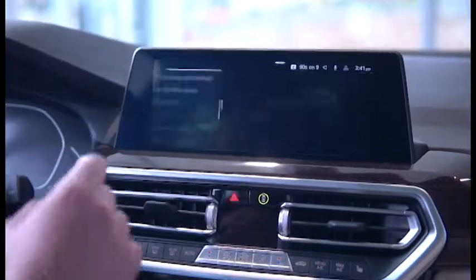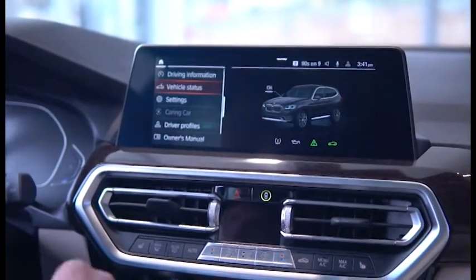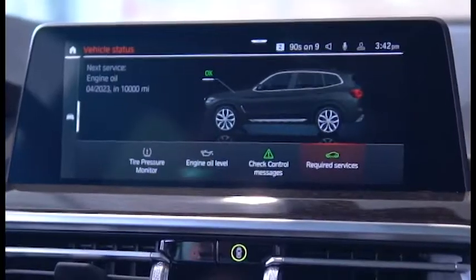First, you're going to start on the home screen of the vehicle. You'll see an icon with a car. In this menu, you'll select vehicle status. You'll see tire pressure monitor, engine oil level, check control messages, and required services.